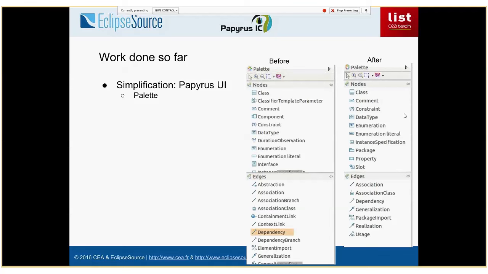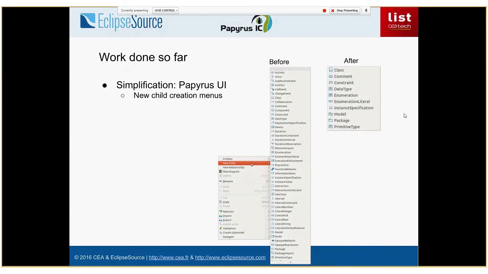The same also goes for the new child creation menu. So whenever you right-click an element in the model explorer on the left-hand side in the tool, you have the possibility to add a new child to the currently selected model element. And of course, this is the same situation as for the palette. When all of UML is supported, then this selection is pretty overwhelming. So instead of showing everything, we decrease the number of elements in this menu to the really relevant ones to make it easier for users to use it.